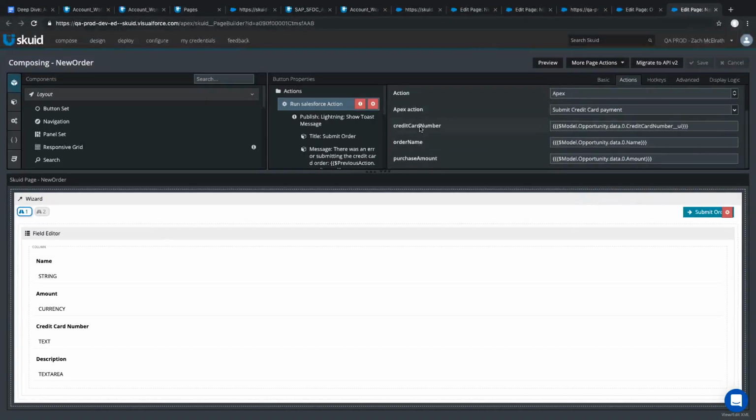And these extra properties here are feeding inputs into that process. So I'm passing in the credit card number, name, and the amount, and then that goes up to my server-side process.